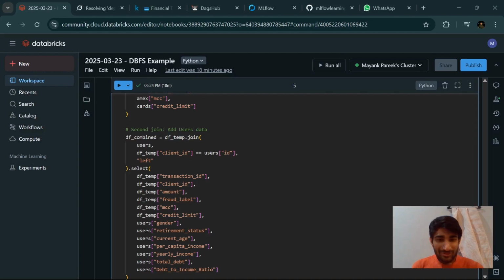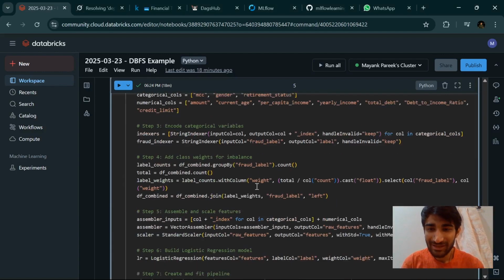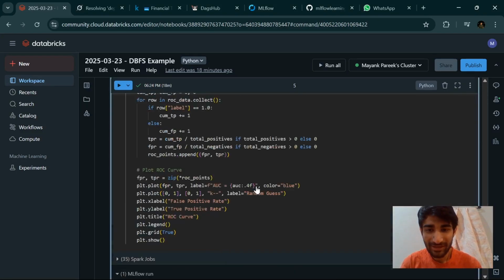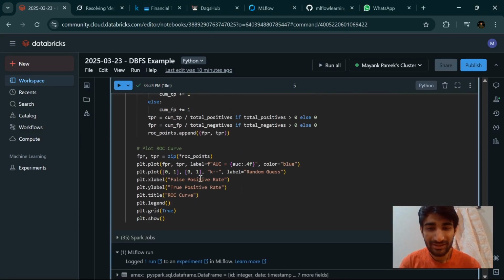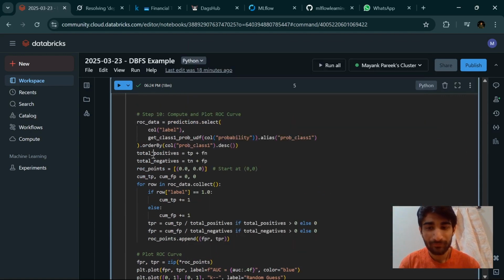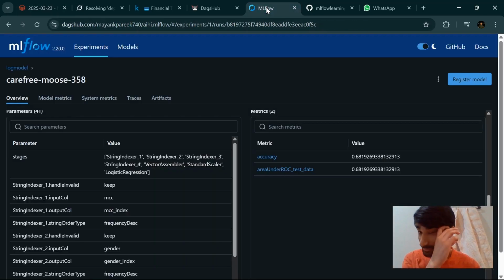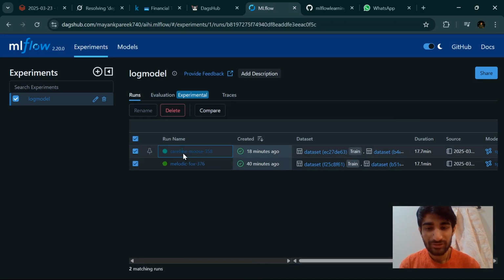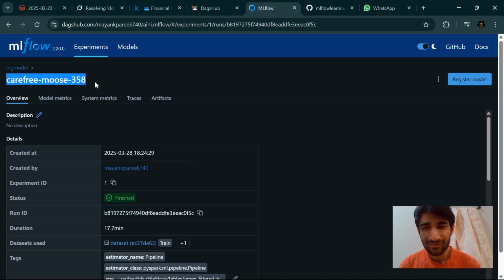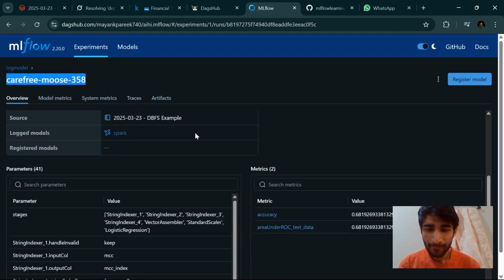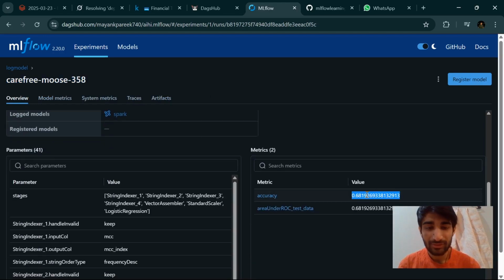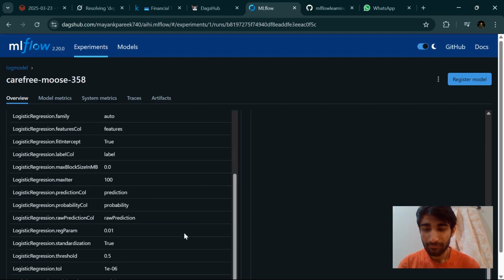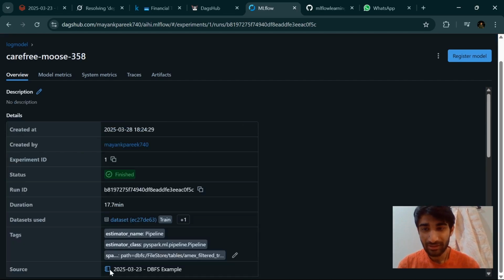So yeah, I couldn't resist showing you the last update. What I did was I executed the same code over here, which I did above, but instead of keeping the seed as 42, I kept it as 24. Coming to MLflow, over here you can see I have this log model. Now in this I have two experiments. The very first thing I want to do is check my second experiment, which was named carefree mouse. It just gives a random name. Over here I get my accuracy as 0.6812, which is correct, and my seed as 24, which is again correct.